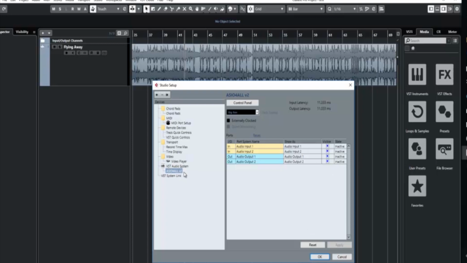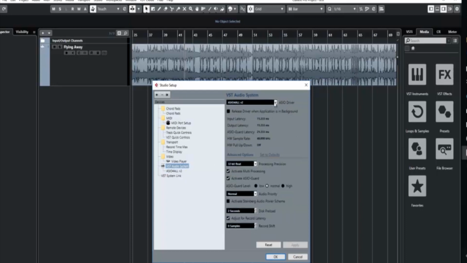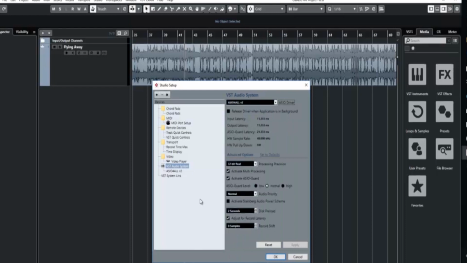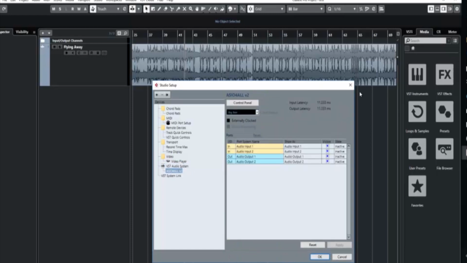Now I've got the right sound card selected here, so that's not what my problem is with this particular example. If you did not have the right sound card selected, you go to VST Audio System and you would select the right sound card here. Of course, I have the right one selected. So let's move on to the next step.